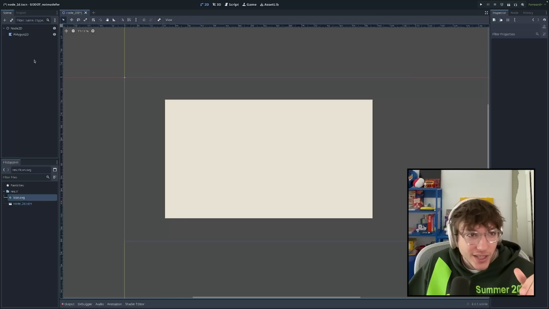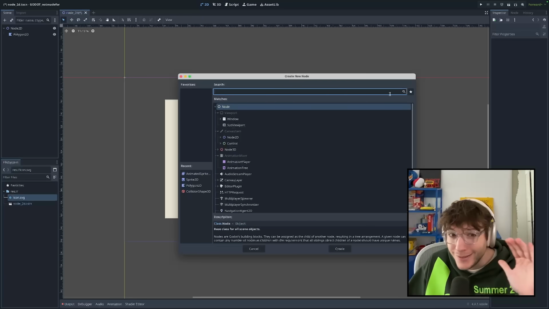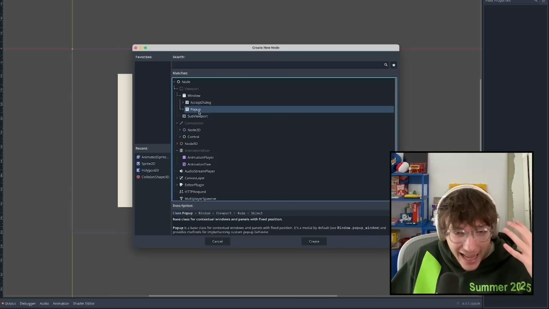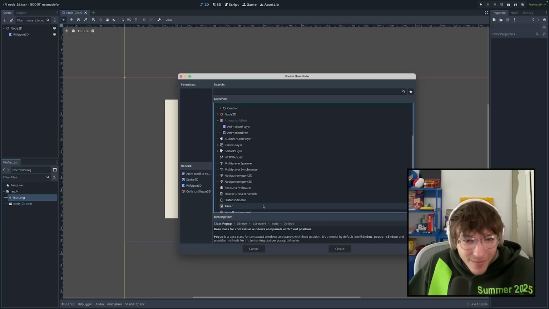My refusal to use tutorials outside of the Godot documentation led me to focus my energy instead on the pop-up and accept dialogue nodes. I'm thinking like in a game, a pop-up is something that comes up in the game. And I'm like, there must be text for that, right? Which meant that I had text, it just looked like this.